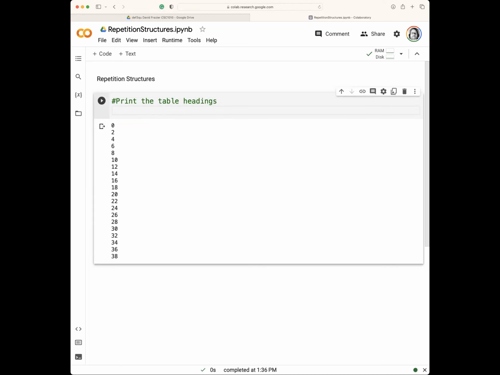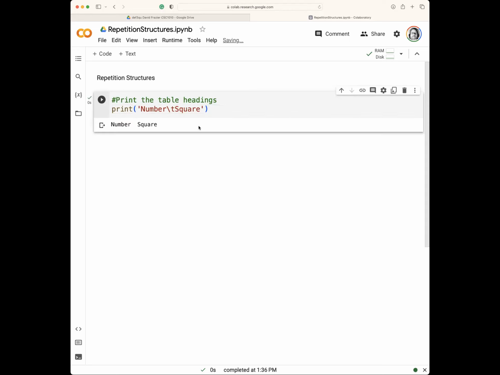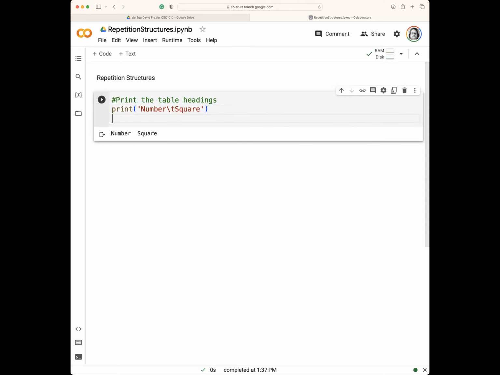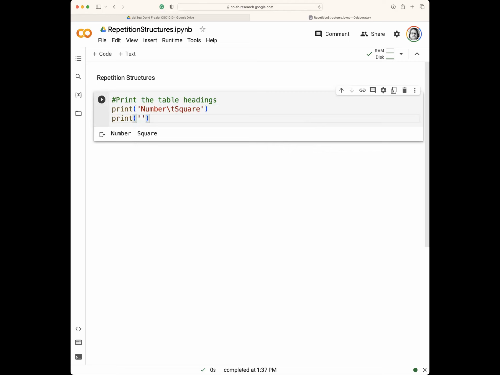Okay. So here we've got print a number. We're going to use that \t tab character. I'm going to put square. Just to make sure that's working all right. Well, I've got number, we've got square. Pretty straightforward. And now we're going to just print a line here just to make it look nicer. So I'm putting some underscore characters or some dashes, whatever you want. Let's do just regular dashes.